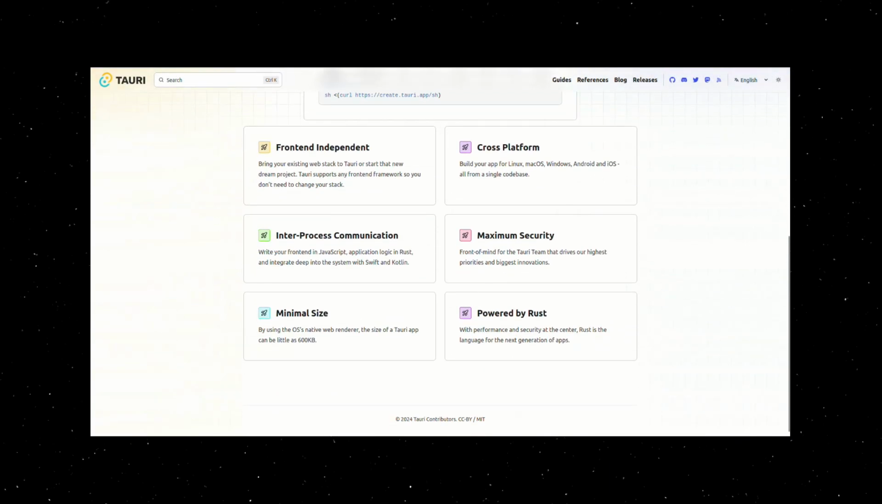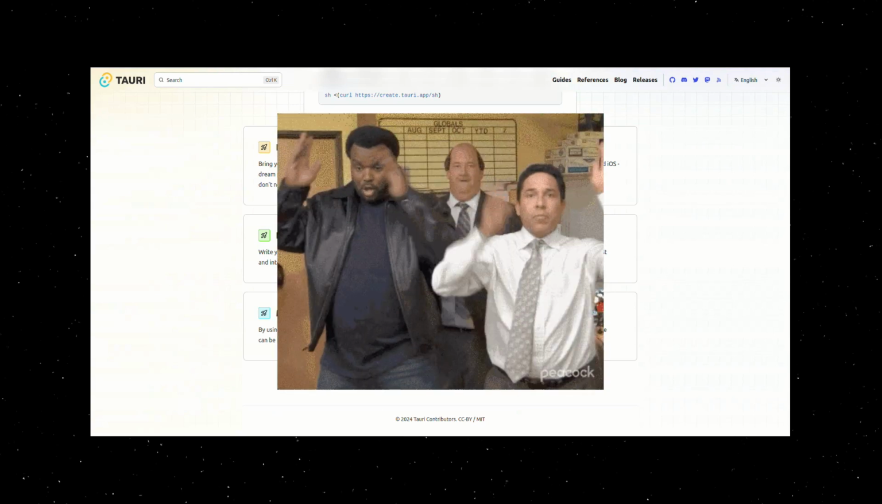Inter-process communication. Easy peasy. Front-end in JavaScript, heavy lifting in Rust, and some Swift and Kotlin for deep integrations. It's like a multilingual team that actually gets the job done. No more lost in translation bugs.